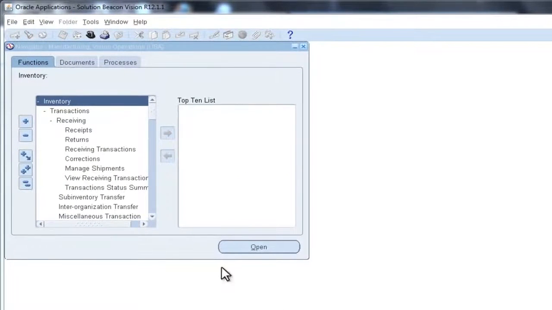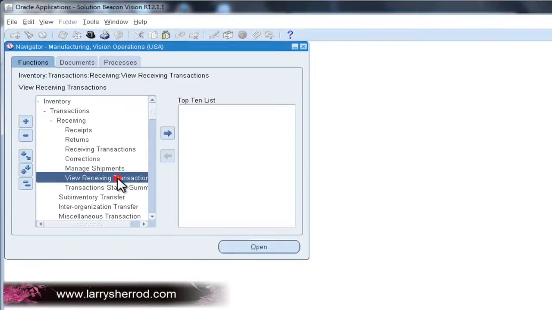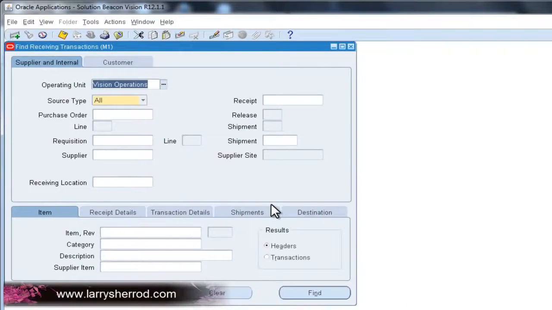The first thing I want to cover is receiving transactions. Of course, this is involved in purchasing, where you make purchases and then you receive them to your receiving dock, and you need to be able to look up the history of those receiving transactions. You would go to Inventory, Transactions, Receiving, and then open the View Receiving Transactions form.